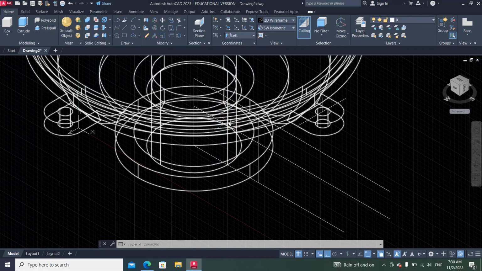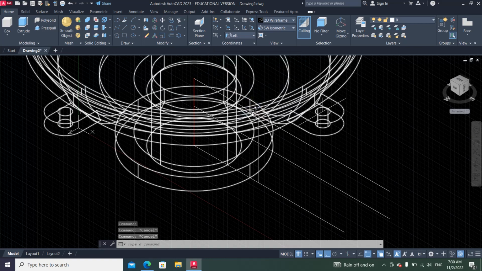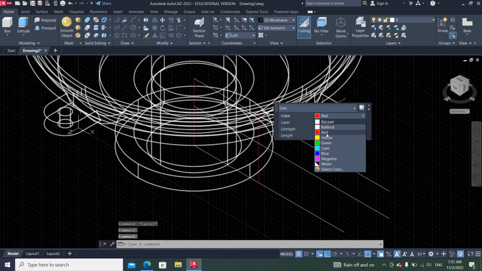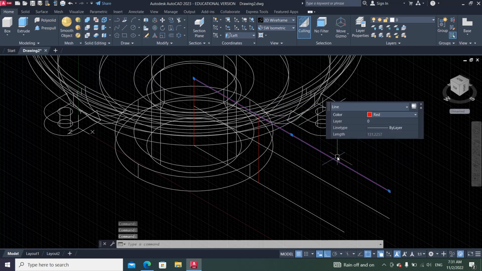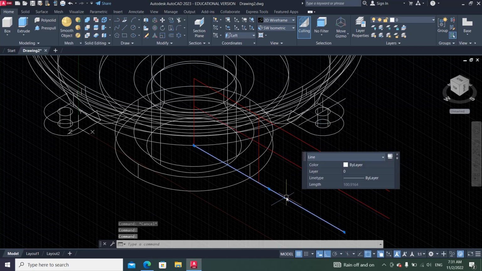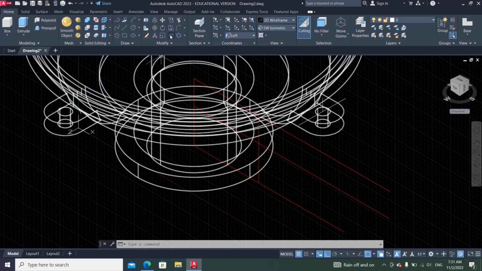Not a line, this is an object line. Sorry, this is not a line. The lines are always this one. We give another color, red. This is a line. Yeah, this is a line. Only this is a line. This is not a line, this is an object line.